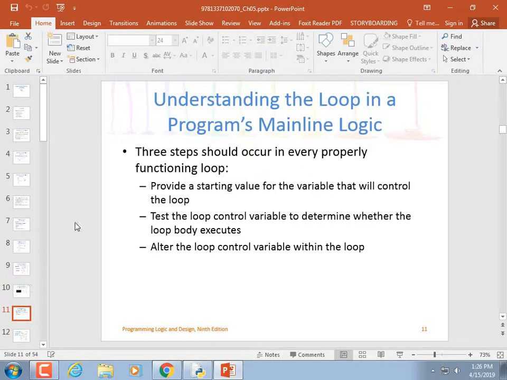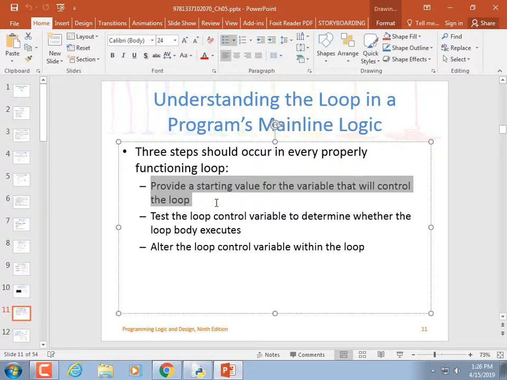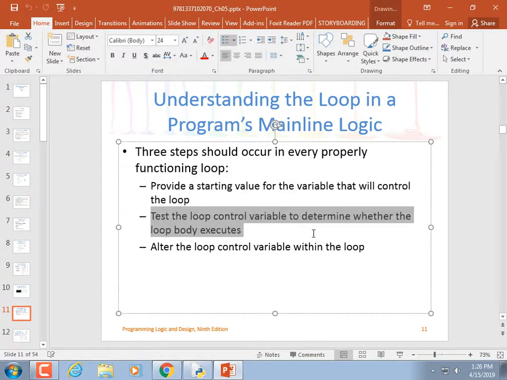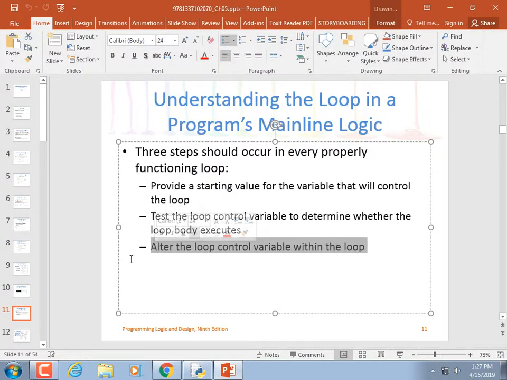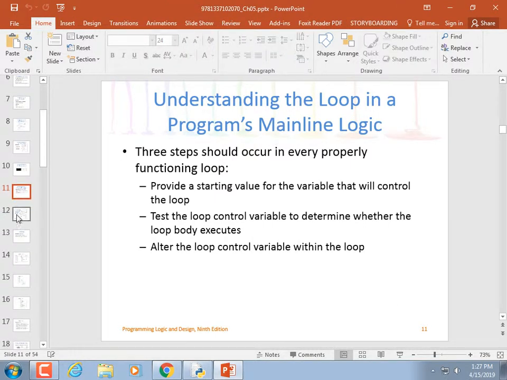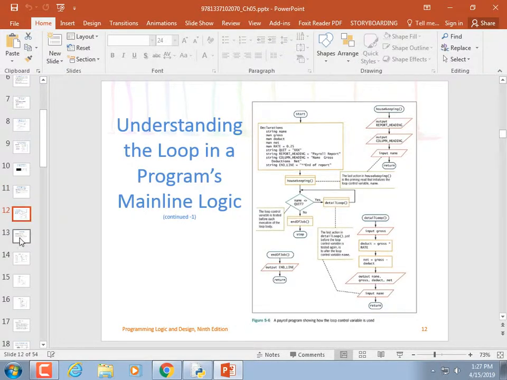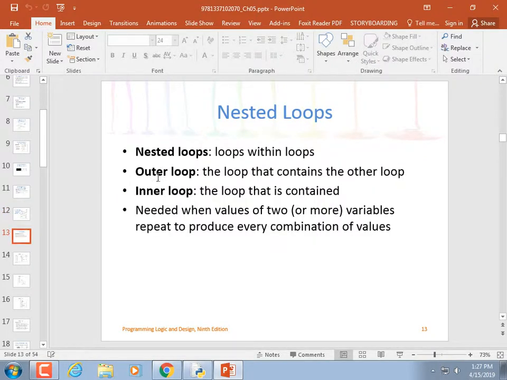So as mentioned, I don't want to belabor the point, but the book sure does. In your loop, you provide a starting value for the loop control variable. You test the loop control variable to see whether the body executes, and inside the body you modify it. Something can modify it. X gets updated, add 1 to X, or we ask them if they wish to repeat, or we set valid equal to true when they finally get it right. In our guessing game, we had a variable called correct, and we kept repeating until correct was equal to true.